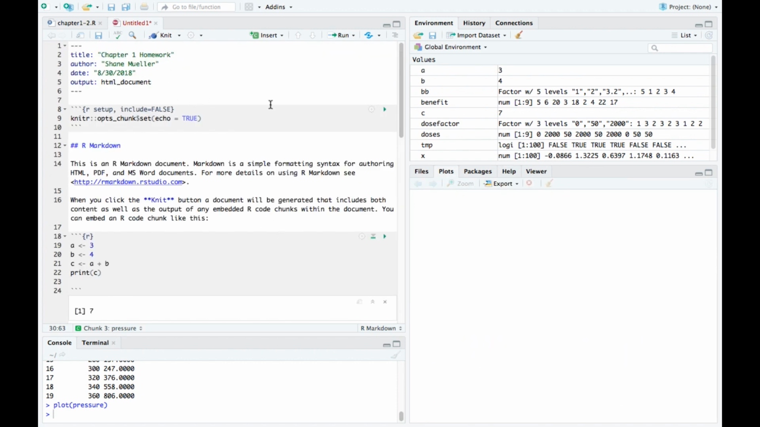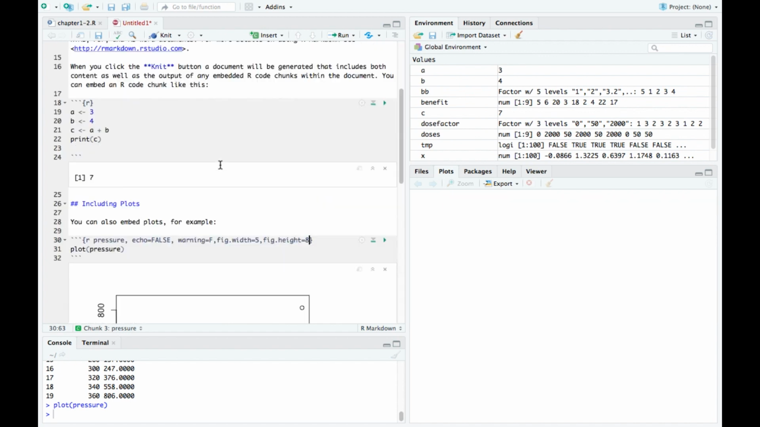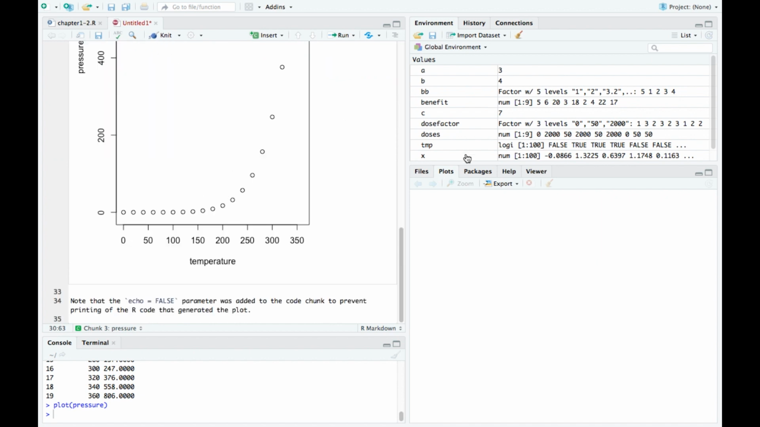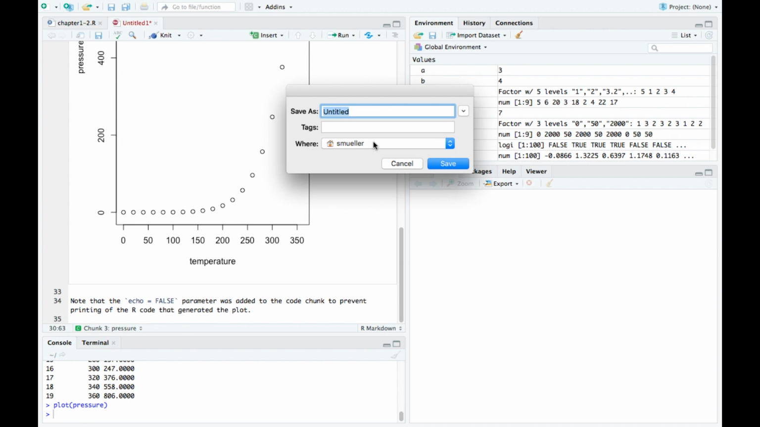So I can sort of build these things piece by piece, documenting it along the way, and at the very end, if I want to have a file to turn in or save, I can do it this way. I can say chap1 HTML.